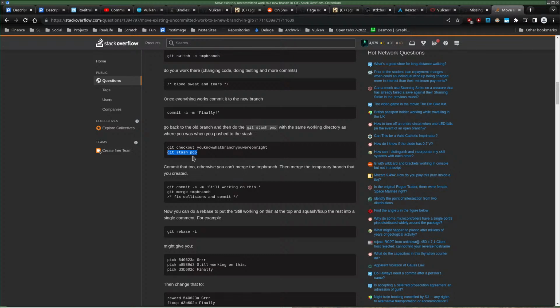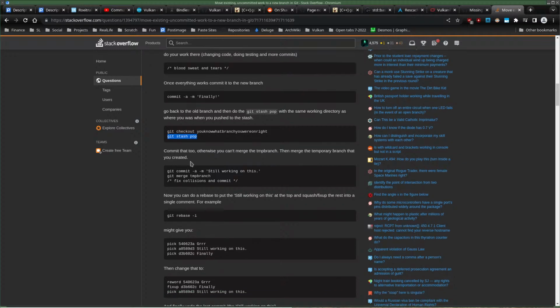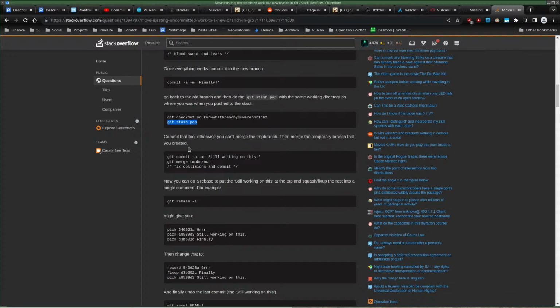I don't want to really commit it, do I? Let me see what's happening here. Commit it, otherwise you can't merge the temp branch. Then merge the temporary branch that you created. Commit -m "still working on this". Git merge temp branch, fix collisions and commit.